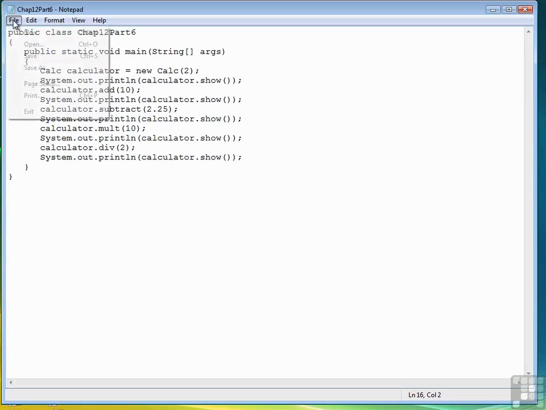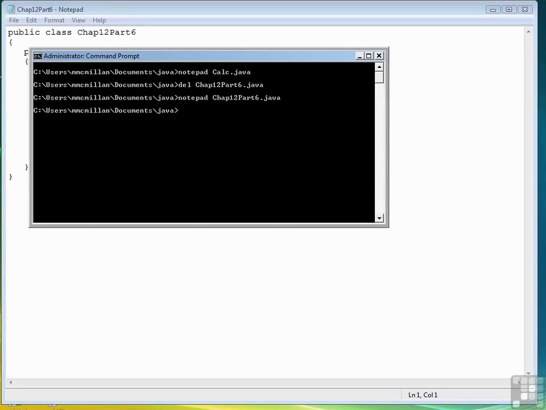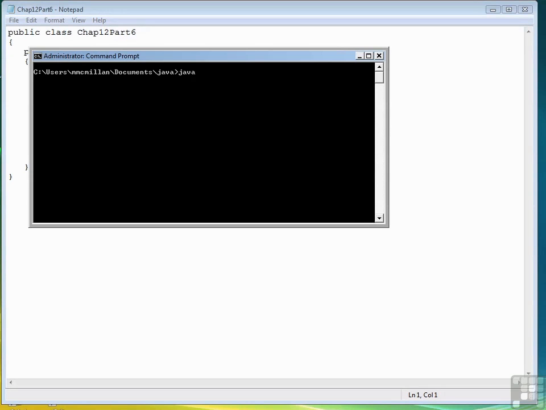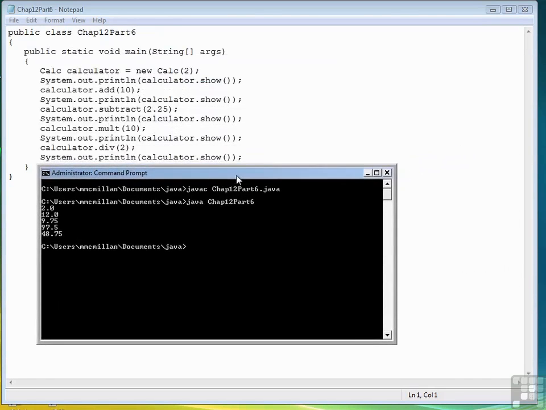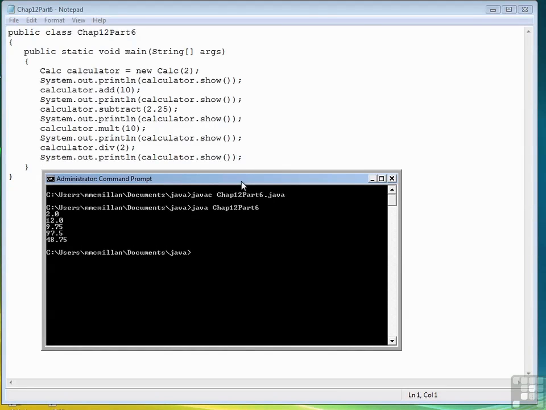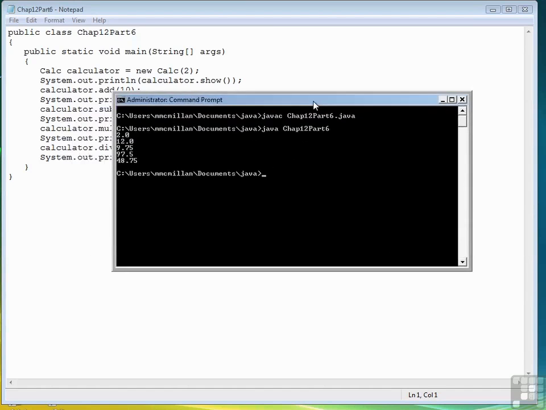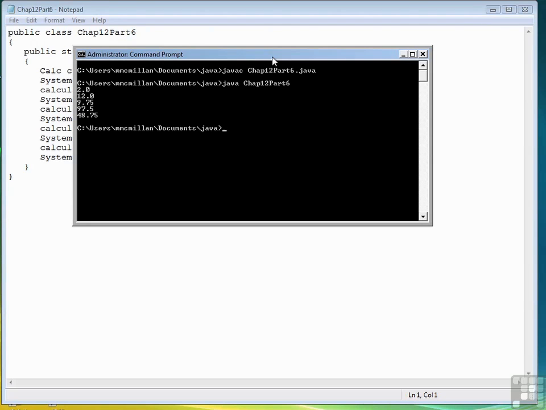Save the file. Come back to our program. Let's clear the screen. Javac chap 12 part 6.java. Java chap part 6. Let's put the output where we can see it. Right here. So we added 10 to 2 and got 12. We subtracted 2.25 and got 9.75. We multiplied by 10 to get 97.5. And then we divided by 2 to get 48.75.